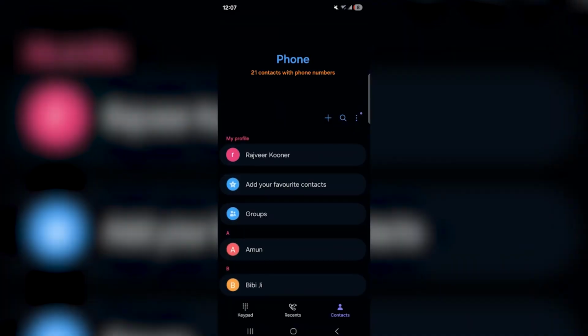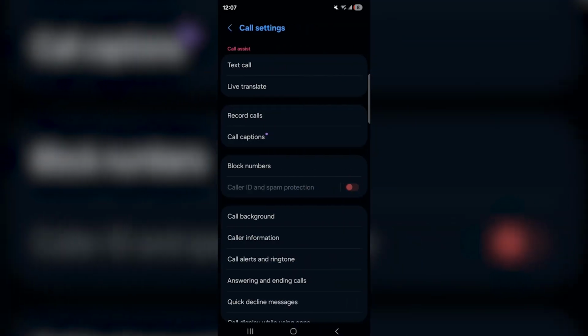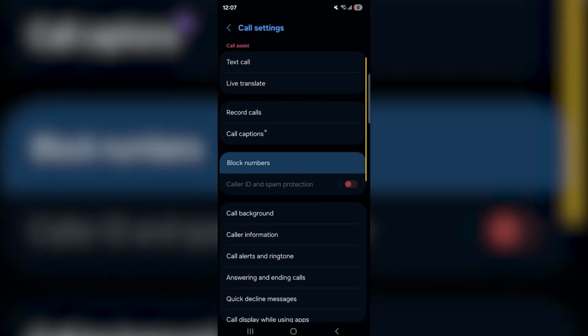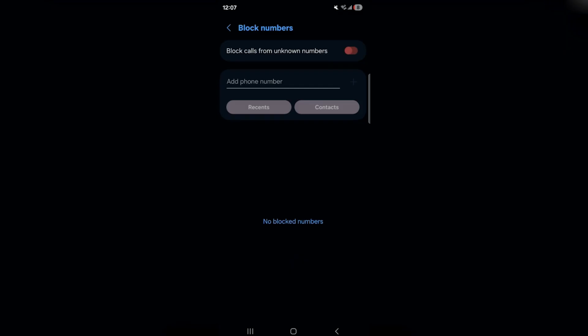So what you want to do is open up your phone application, then tap the three little dots on the top right and go over to settings, regardless of whichever tab you were in. And then what you want to do is find block numbers as one of the options. Go ahead and click on that. Now, if you have block calls from unknown numbers active, you can go to that.